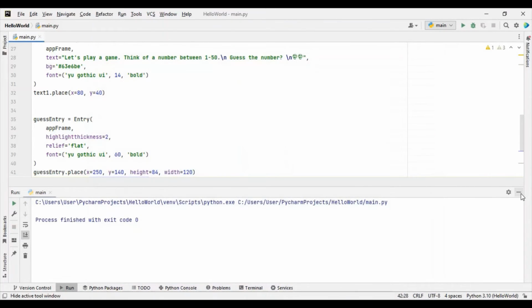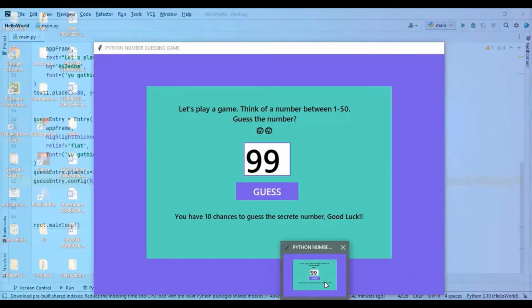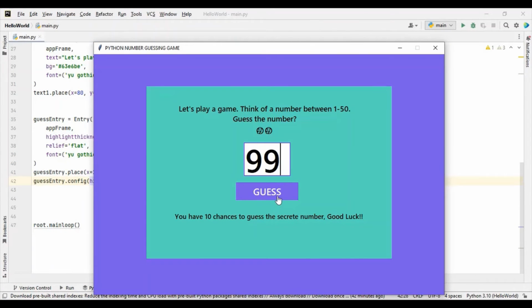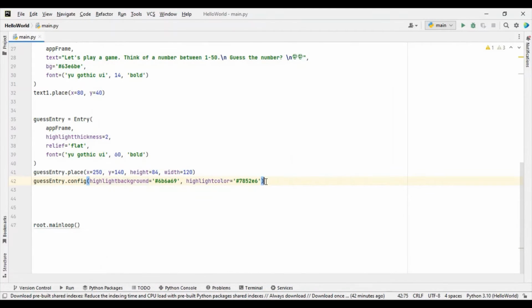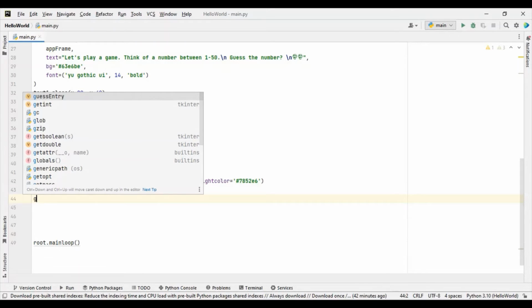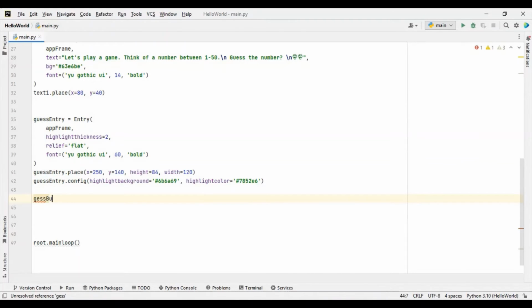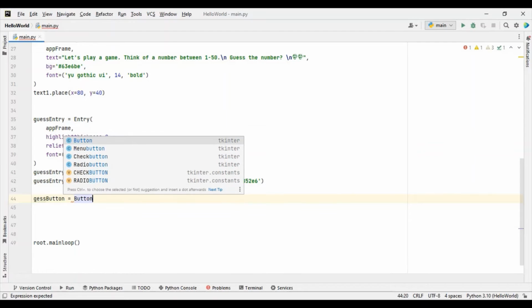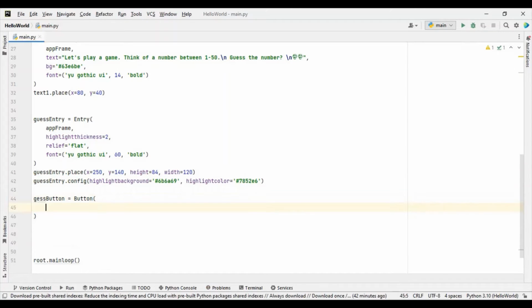So now the next thing we want to do is we want to create this guess button here. So let's come down nicely here. So let's define our guess button. So guess button. So we'll assign it to button. So I come to my next line. So I want to put it on my app frame as well.